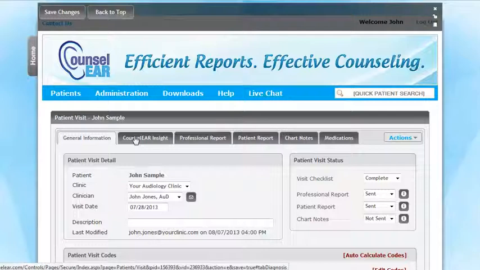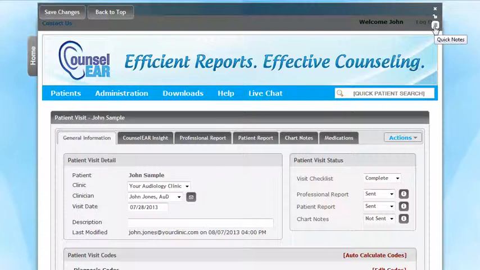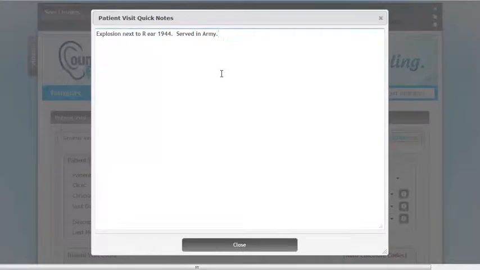Now, quick notes live within the patient visit. So what you do is you start by just finding the patient, and in the top right hand corner in the movable scroll bar here, the last option is quick notes. Just by clicking there, you'll open a text window.